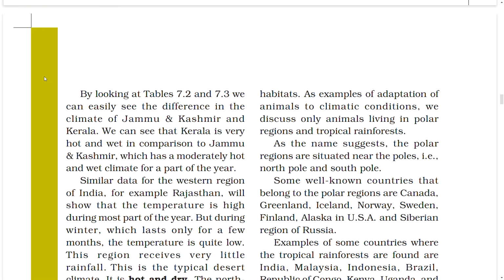By looking at the tables, we can easily see the difference in the climate of Jammu and Kashmir and Kerala. We can see that Kerala is very hot and wet in comparison to Jammu and Kashmir, which has a moderately hot and wet climate for a part of the year.